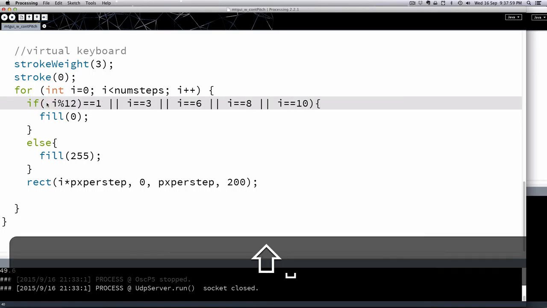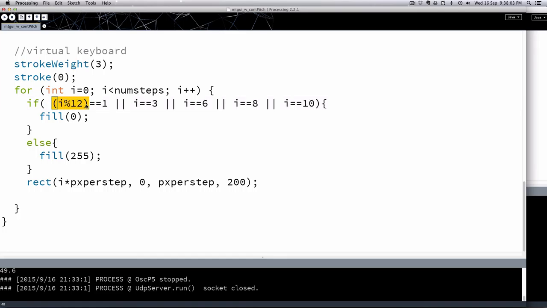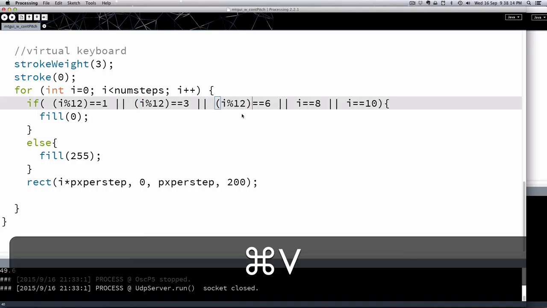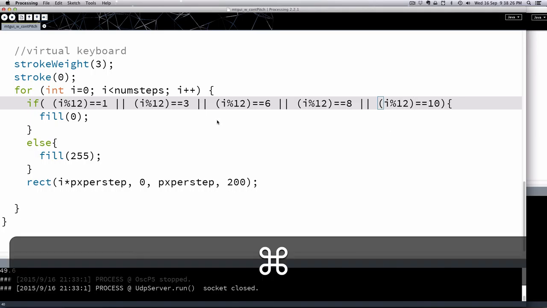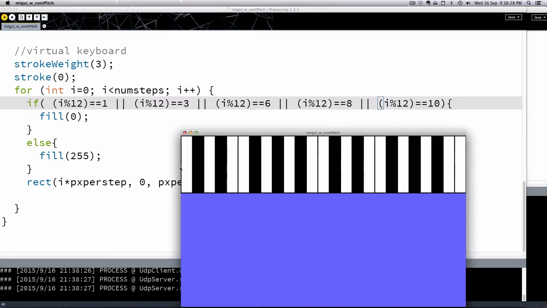And then once again, I'm going to put that into parentheses because that means you want it to do the modulo 12 first, and then you want to see the result of that. Is it equal to 1, okay? So let me copy that there and replace every I with I modulo 12. So it's just going to cycle through an octave, and it's going to say, is that equal to 10? Is I modulo 12 equal to 10? Okay, and let's see if that works. And it does. So it's going to repeat that pattern all the way.